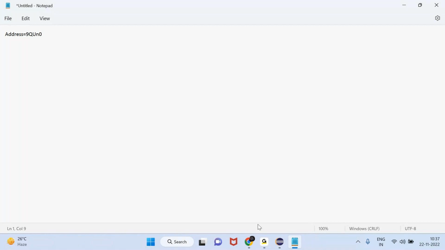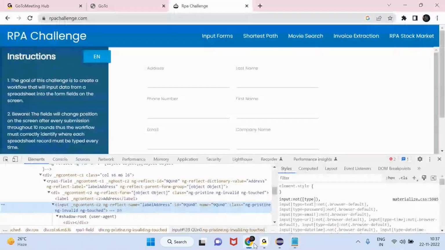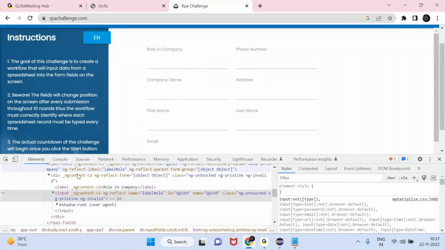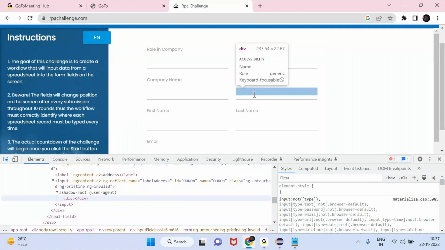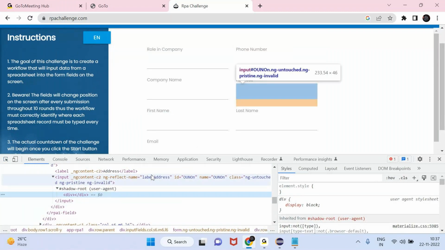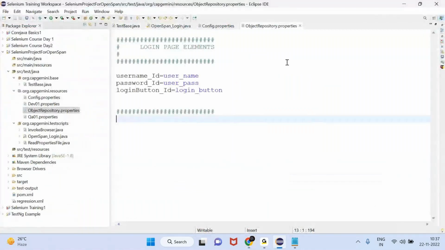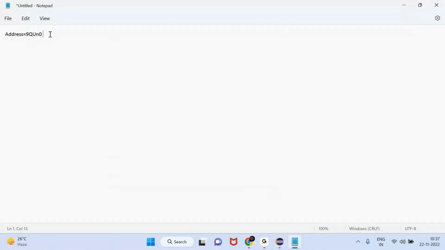Again, if you launch the browser and enter the URL, what will happen? Try to inspect this address. See the ID. Now it has changed. Whenever you launch the browser and enter the URL again, this ID will change dynamically. Earlier it was this one. Now it changed to this one. Again, if you execute, it will change to something else. These are the dynamically changing objects.